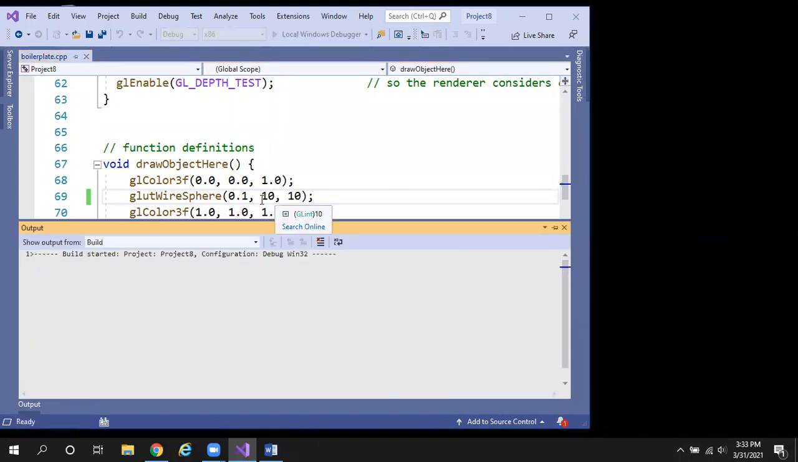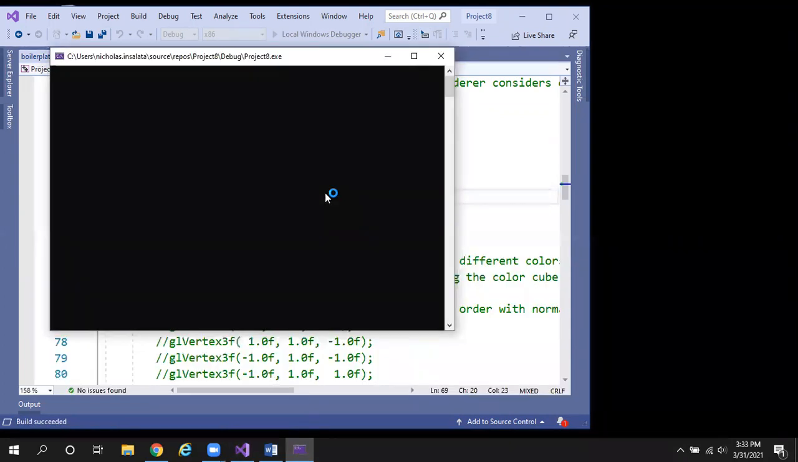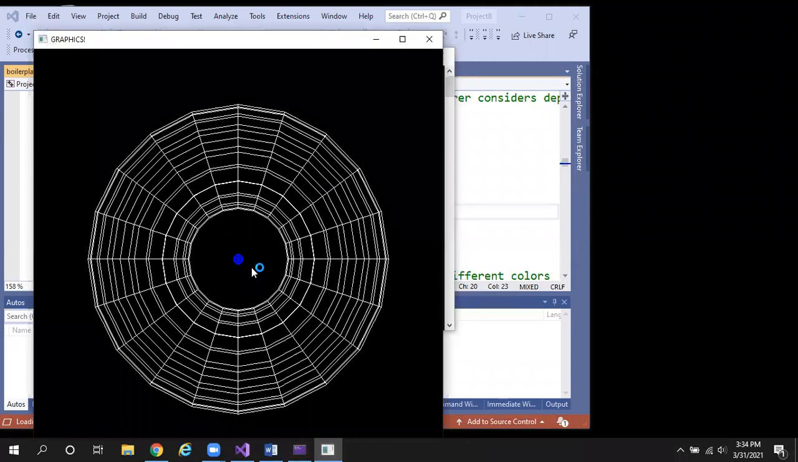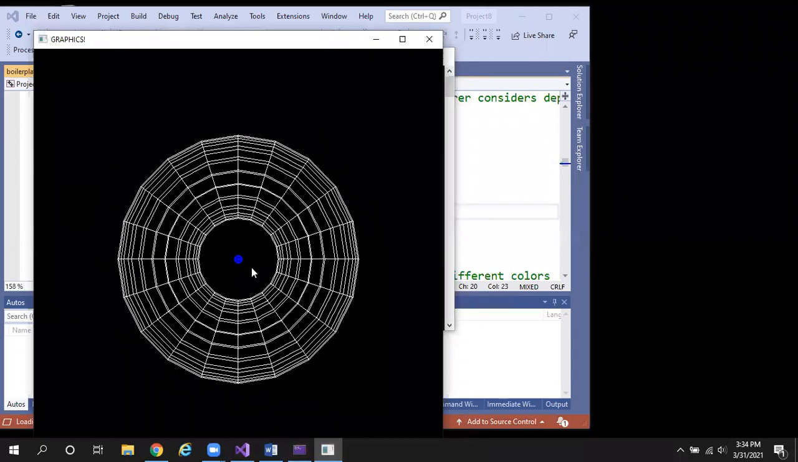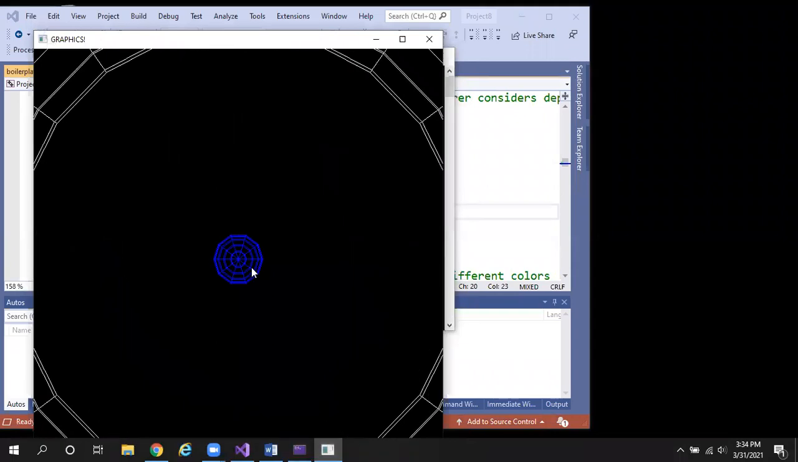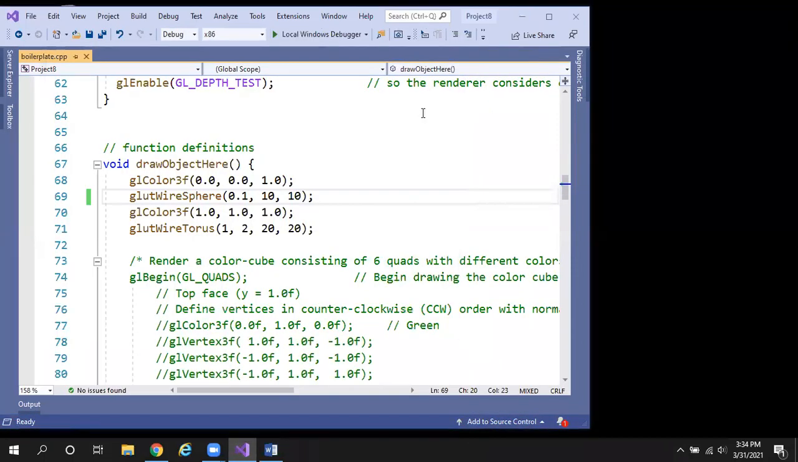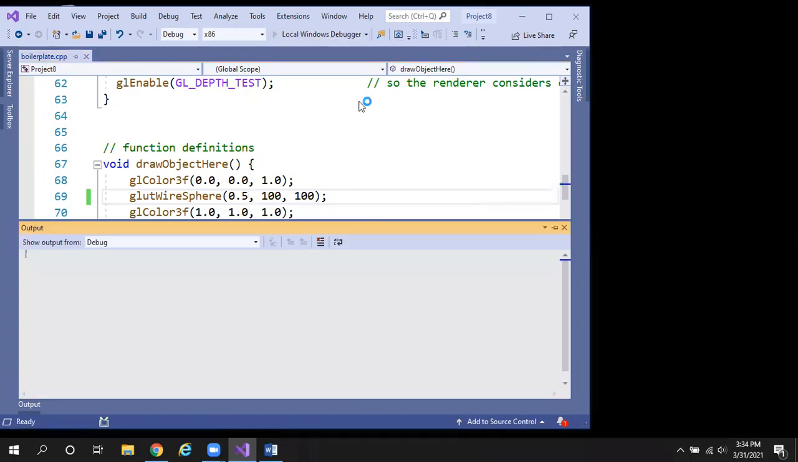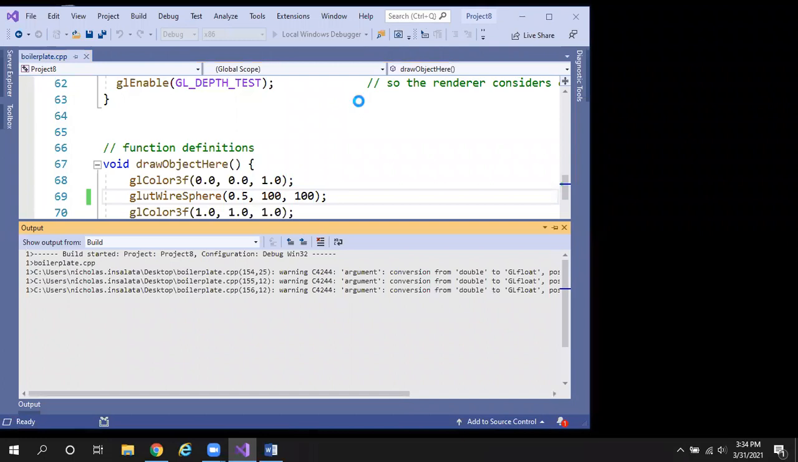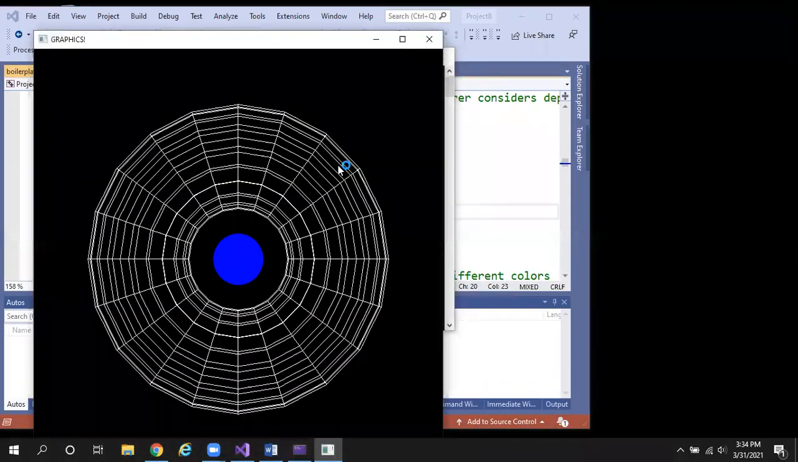Okay, what about the 10 and 10, slices and stacks? What do you think that means? See, now it's a little baby. You could zoom in though. You can see it's still in there. Yeah, the density of segments. So if instead of 10 and 10, let's do 100 and 100. Let me put this back to 0.5. So if I do 100 stacks and 100 slices, that's the number of wires in my wireframe depiction.